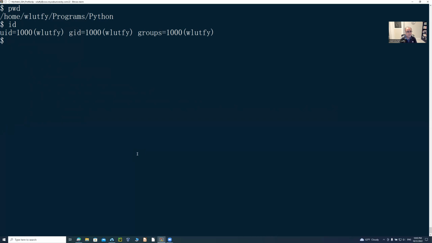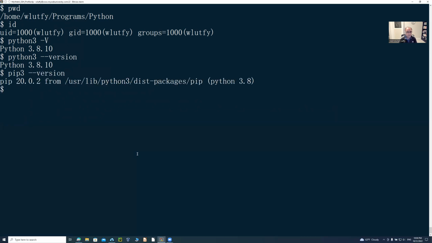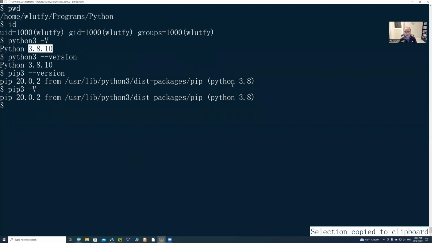First, let's just look at the Python version. python3 -V would tell you, and --version will tell you that as well. Similarly, pip3 --version would tell me the version of the Python package installer, or uppercase V would give you the same thing. Equivalent to Python version 3.8.10, I have pip 3.8. And you can see here that whether you run --version or -V, it is similar.